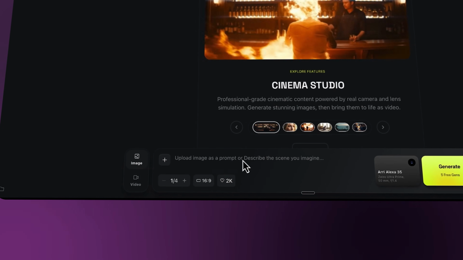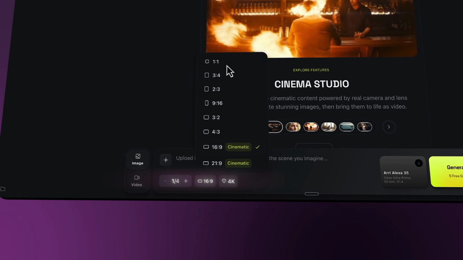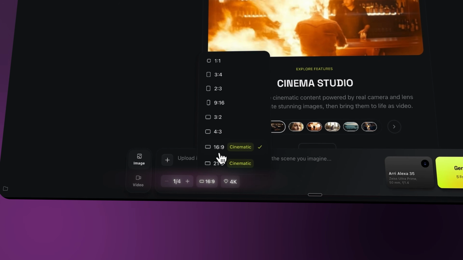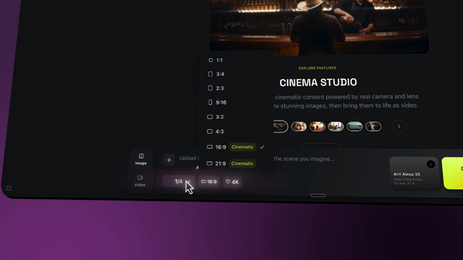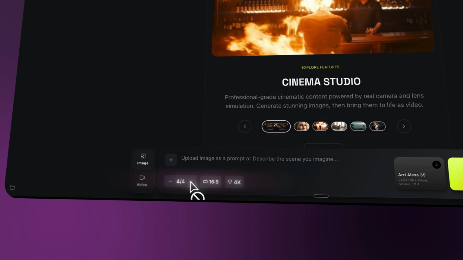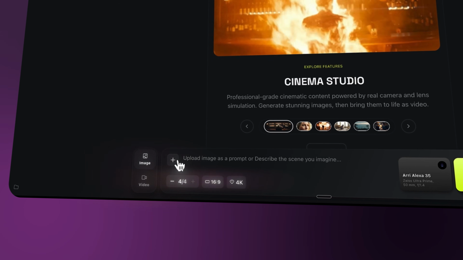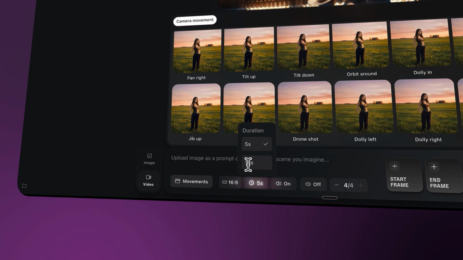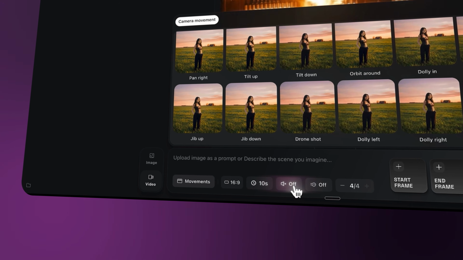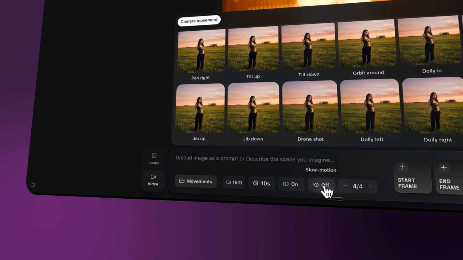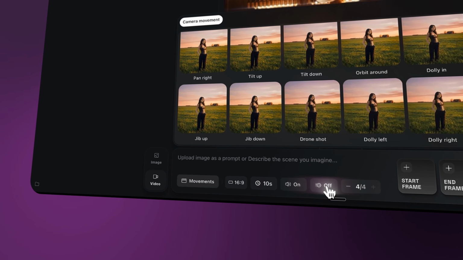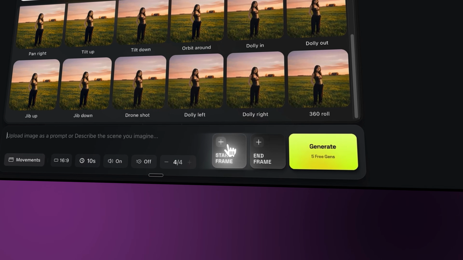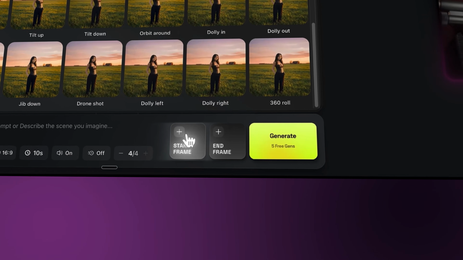For the images, you can control the resolution. You can control aspect ratio. Of course, 16:9 gives you a cinematic look. And you can control how many variations you create from one prompt. Now for video, you have movement control. You can make videos up to 10 seconds long. You control if you want to include audio or not. Also, you can control slow motion. And here you can have those videos where you have a starting frame and end frames.